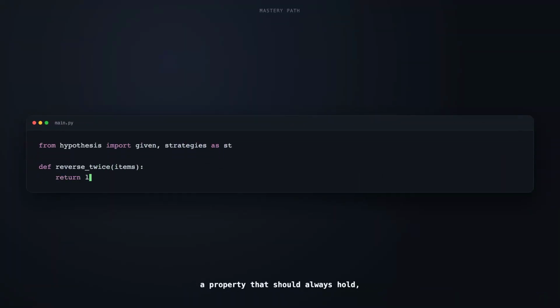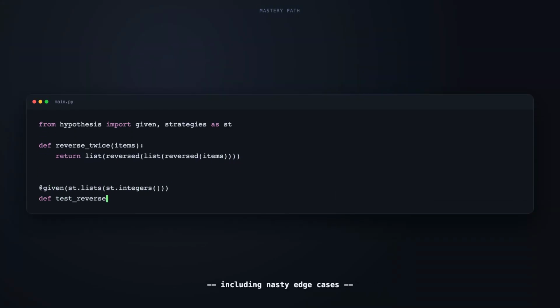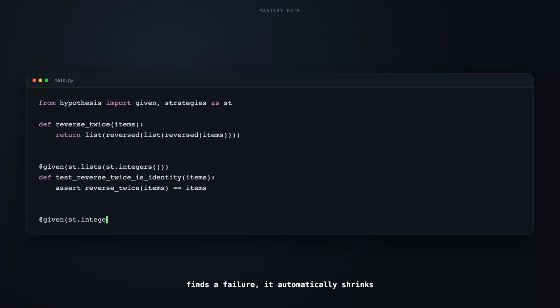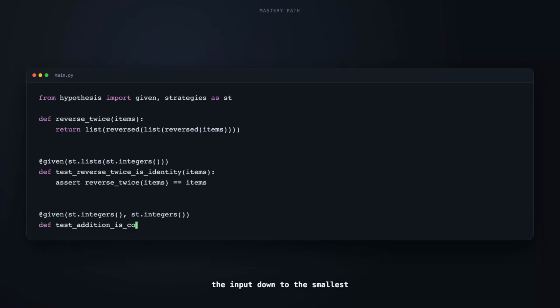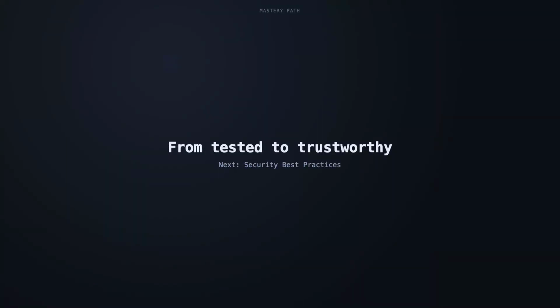Instead of picking individual examples, you describe a property that should always hold, and Hypothesis generates hundreds of inputs including nasty edge cases trying to break it. When it finds a failure, it automatically shrinks the input down to the smallest case that still fails, which makes debugging dramatically faster. With fixtures, mocks, and property-based tests in your toolkit, you can trust your test suite to actually catch regressions, not just prove the happy path works.